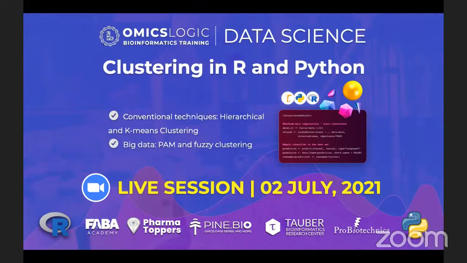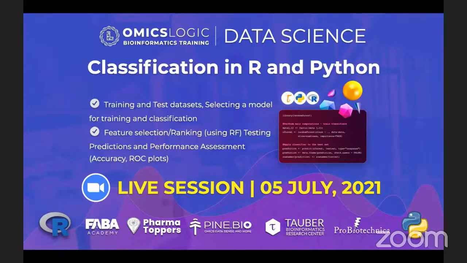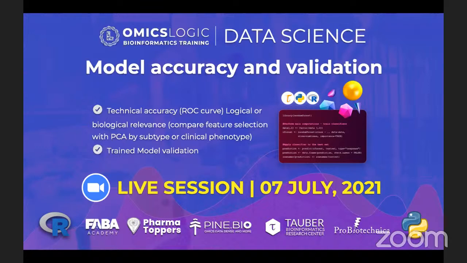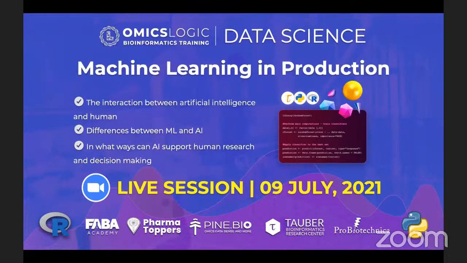In the next session, we will be performing clustering on different biomedical data sets and understand what it means in the context of research. After this, in the session on 5th July, we will learn about classification, understanding the effectiveness, and how to differentiate the results that you obtain from different machine learning algorithms. After this, we will dive deep into model accuracy and validation, and for this we will use examples of clinical and NGS data.